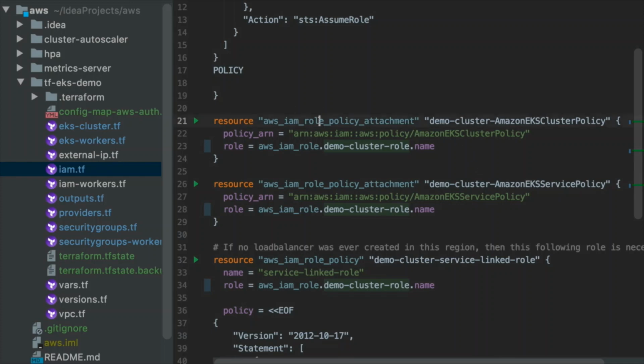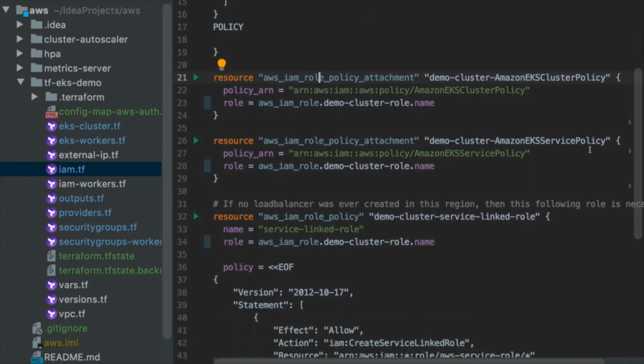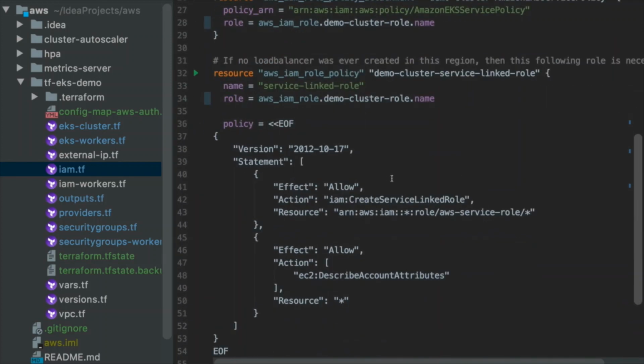In the resource IAM policy attachment, we are attaching the required policies for the EKS cluster. Those policies need to be applied on the IAM role. So this script will take care of applying those policies on specific IAM roles, which need access to the AWS API from the EKS cluster. These and all the policies are applied on it.